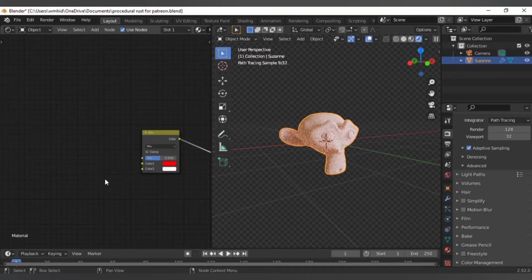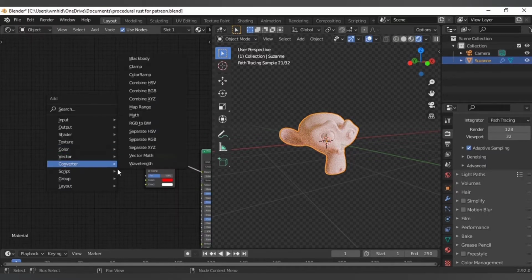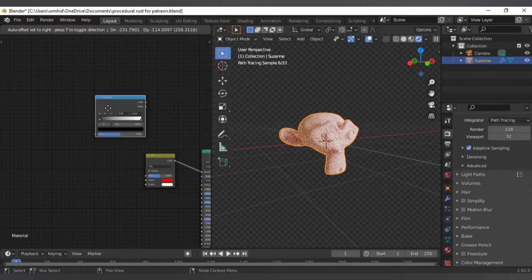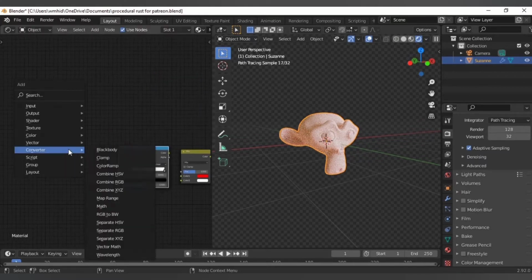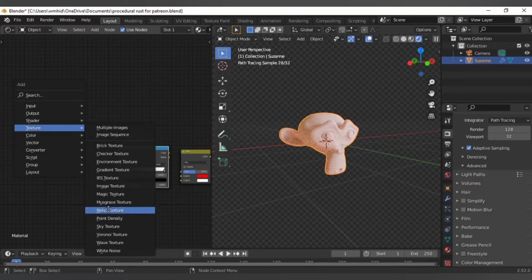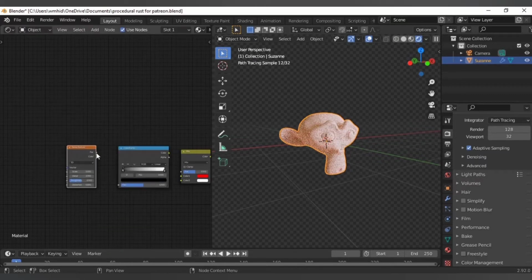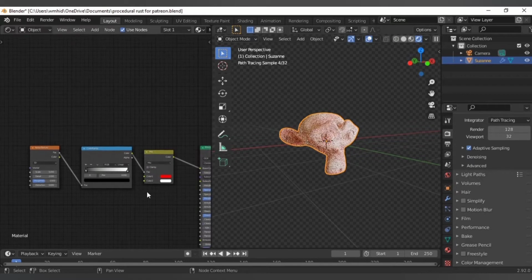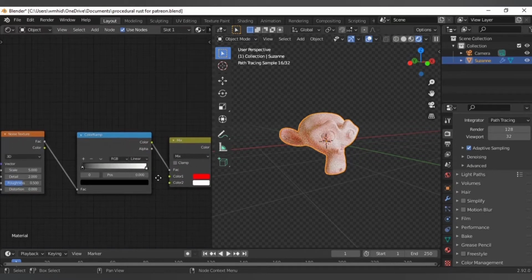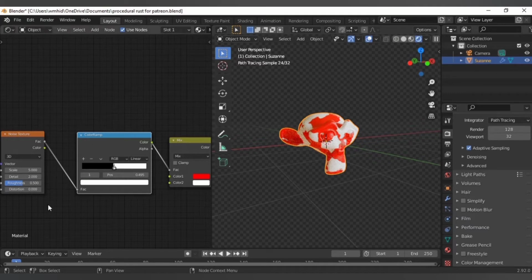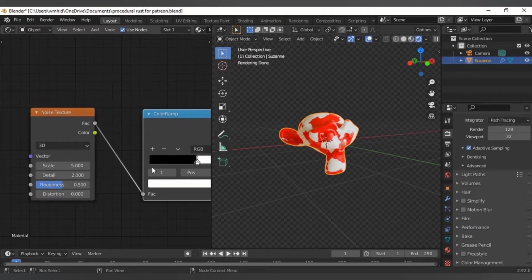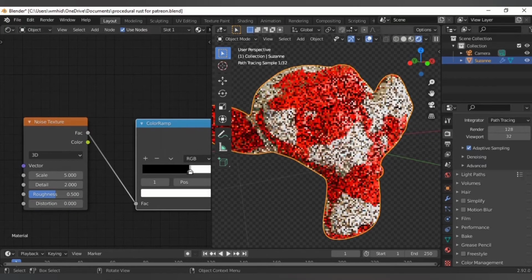And we're going to add in a color ramp. And also, we're going to add in a noise texture. This way we can separate the two parts of our mix RGB. So, connect the factor to the factor of the color ramp, and connect the color to the factor of our mix RGB. Now, if I squeeze these two sliders, you should be able to see what is actually happening. So I'm basically using the noise texture as a mask to tell Blender which part is going to be rust and which part is going to be paint.